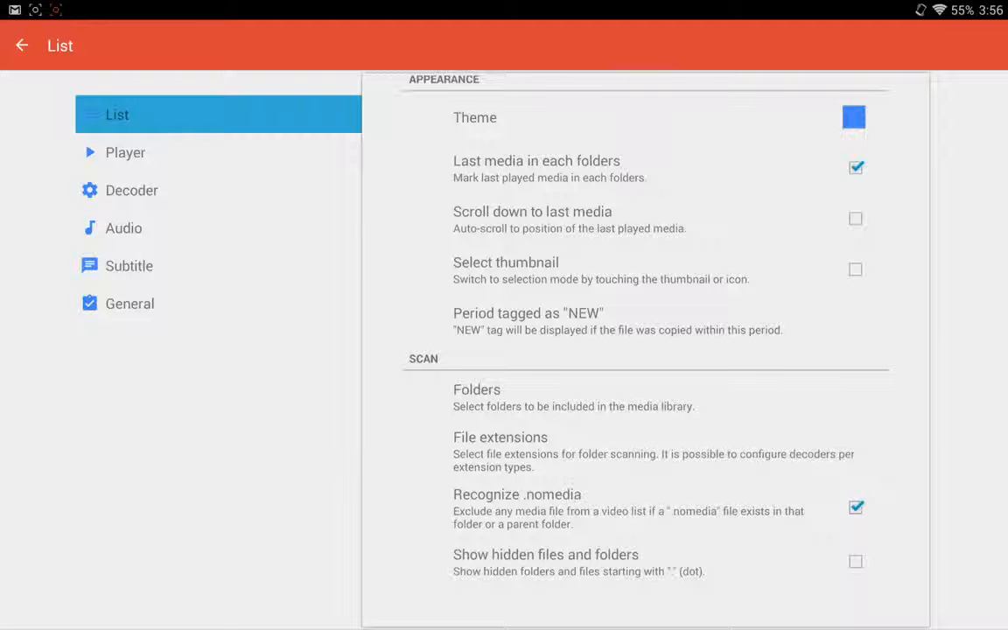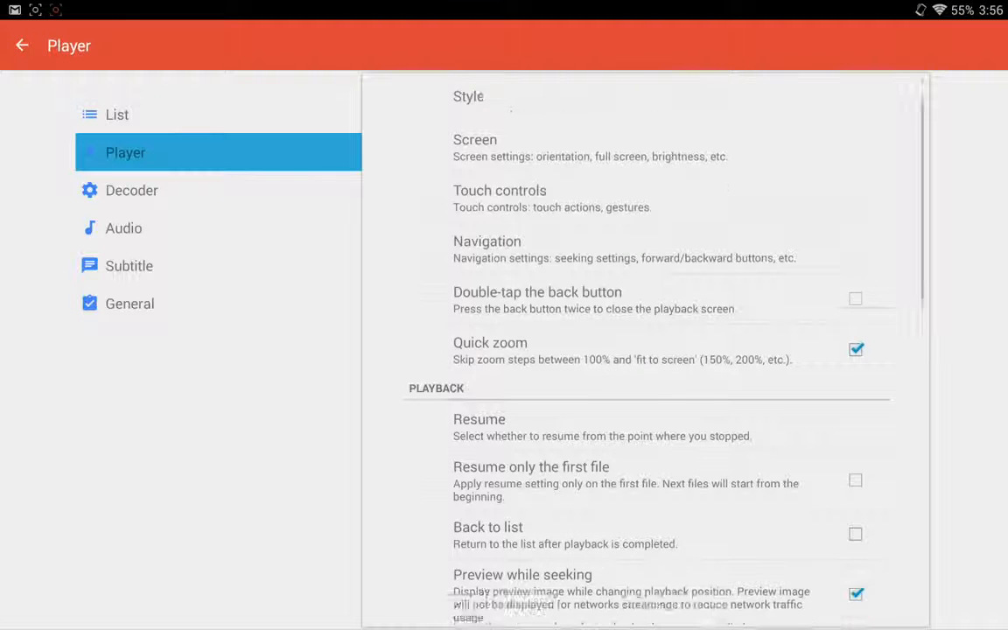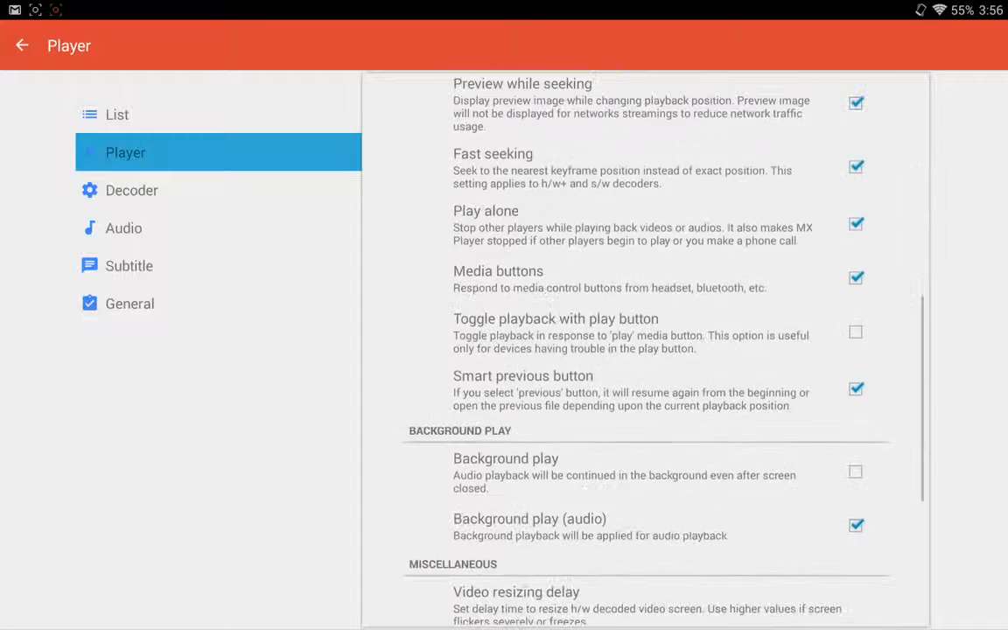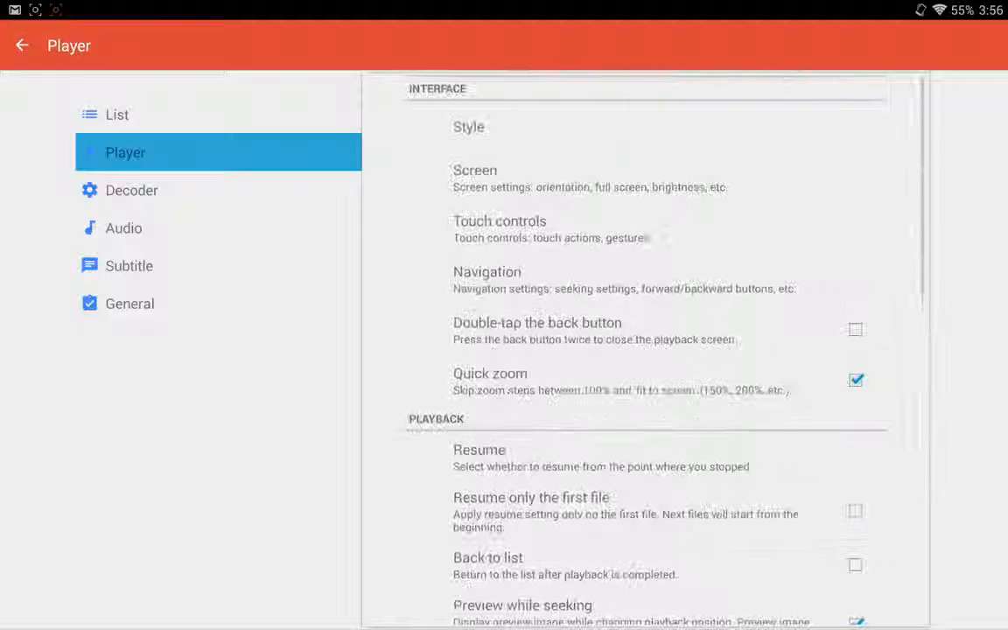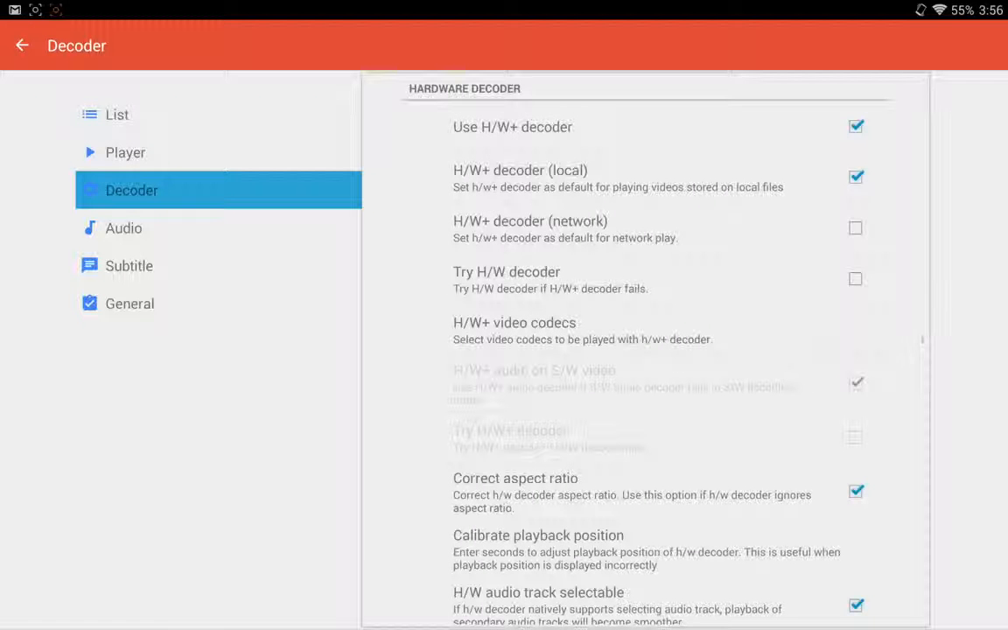You got folder settings down at the bottom, so you can pick specific folders for it to scan. You've got your player settings here, whole bunch of stuff, like almost 2 pages worth of stuff. You got your decoder settings, which are the most important with this app. The top setting here, use H/W plus decoder, is not enabled by default when you first install this app. You're definitely going to want to do that because it creates some extra support for rarer video files.